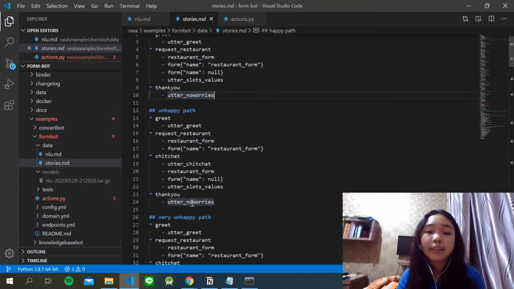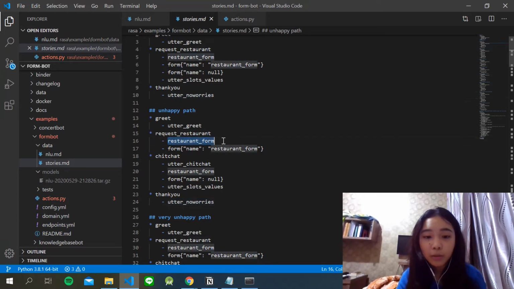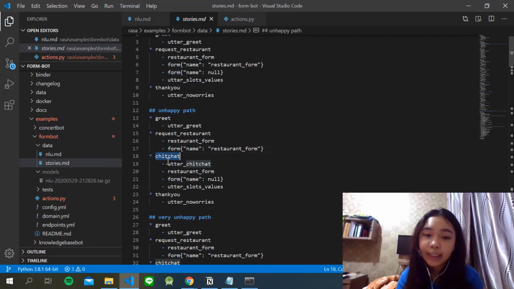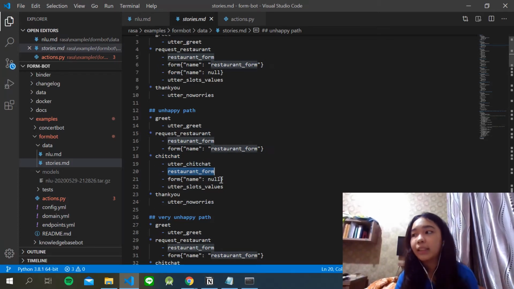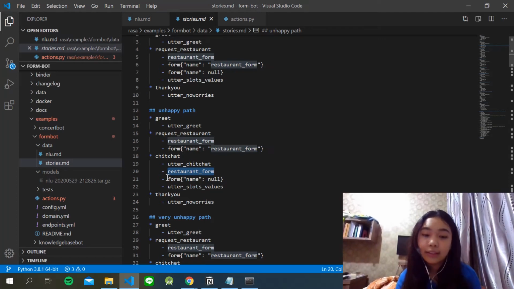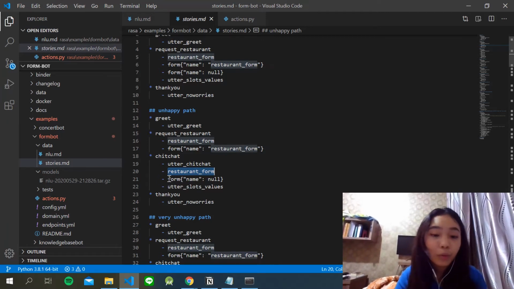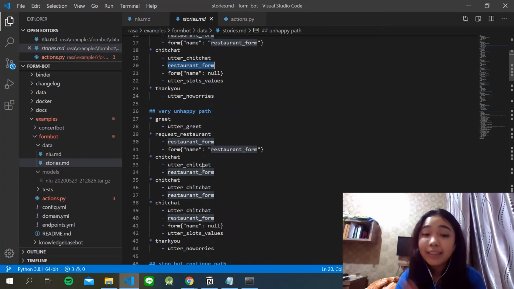So there are other paths like the unhappy path, for example. Here, the restaurant form is called. Maybe the user gave some information, but it's still not complete. There is some missing information, and then the user tried to chit chat, and the restaurant form is still called there because there is some information that is not completed, until all the information is complete, and then the form will be closed. That is not a happy path.